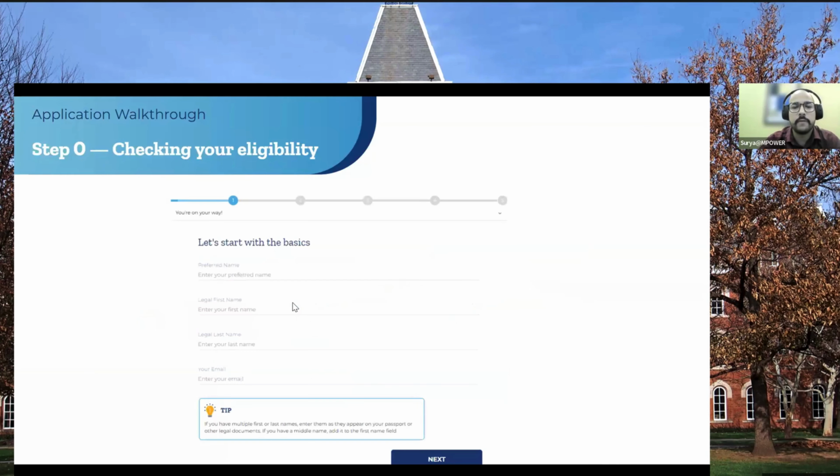Now, beginning with the first step, the eligibility check: once you click on our website to start a new loan application, this is what you would be seeing on your screen. We would be asking you for your preferred first name, your legal first name and last name. You would need to register your primary email address with us, which you believe is going to be the email for your lifetime.